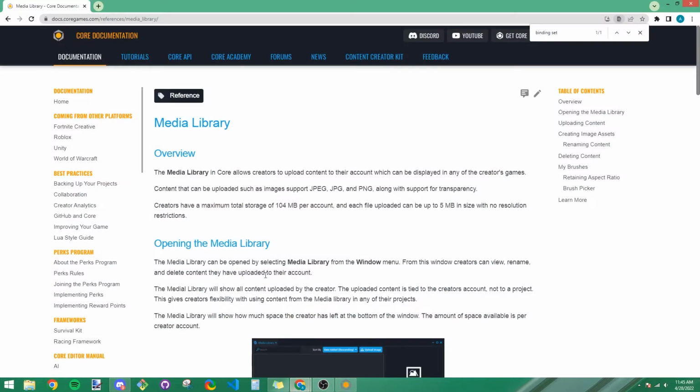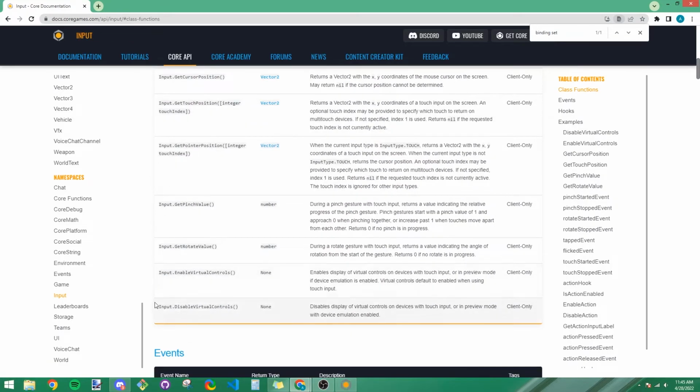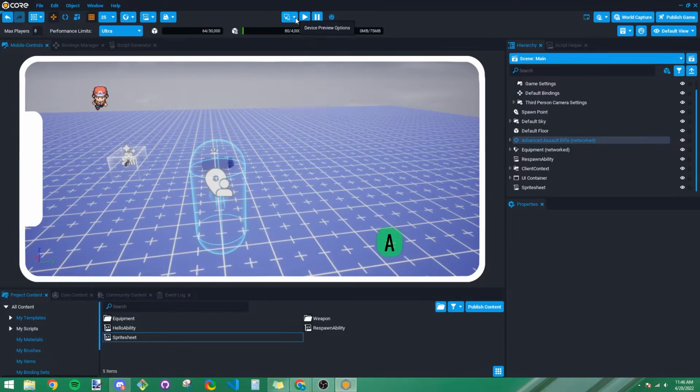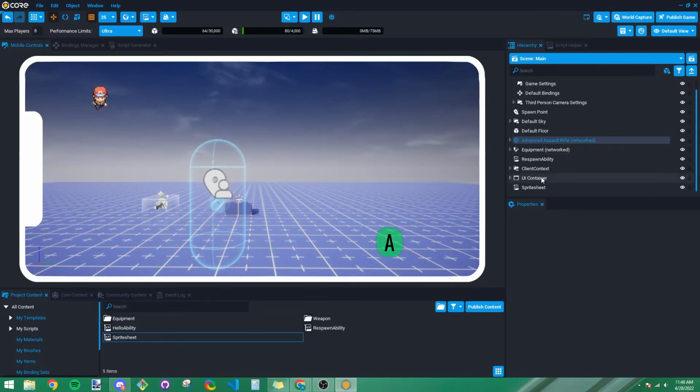So in the API, there's the input namespace. If I go back real quick, there's this function down here, disable virtual controls, but just based off the name, I'm thinking it's actually not going to work, because the virtual controls are kind of the same thing. So assume these aren't a part of the virtual controls, so that is probably not going to happen, but we can test it. So we have a few scripts for pressing an ability already.